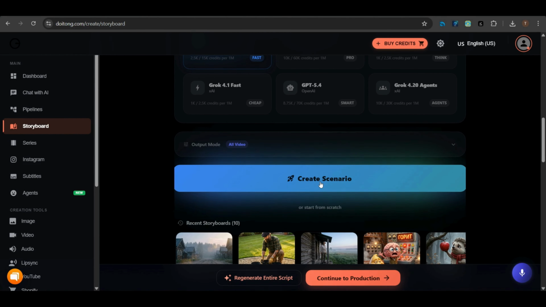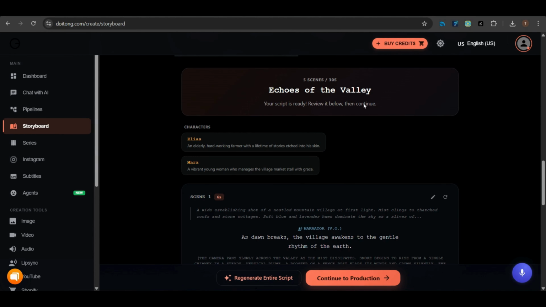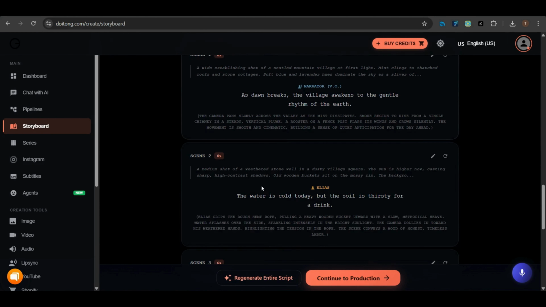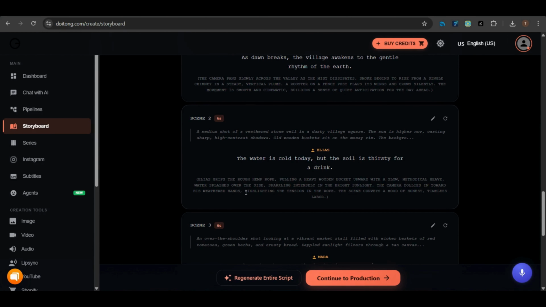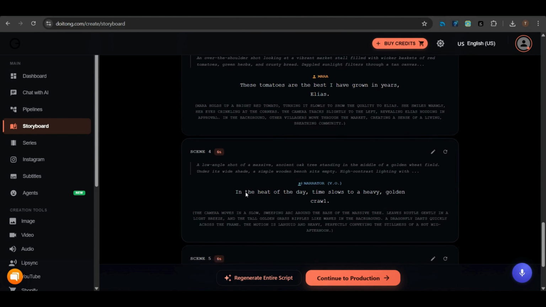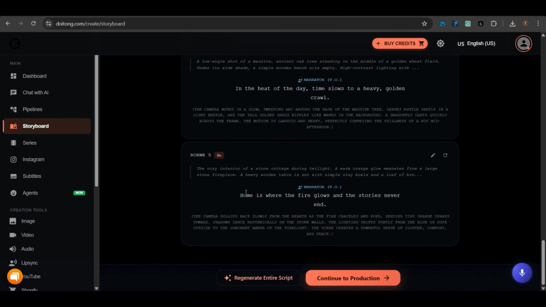All right, our script is ready. Let's check the entire script thoroughly. Friends, don't forget that artificial intelligence is our assistant, but it shouldn't completely replace us. That's why we need to double check all the scenes and all the descriptions to make sure everything is exactly how we want it. And only after that do we move on.